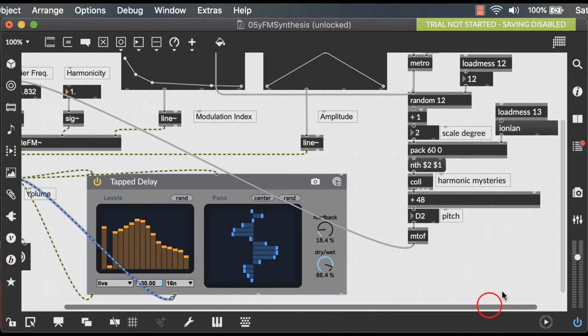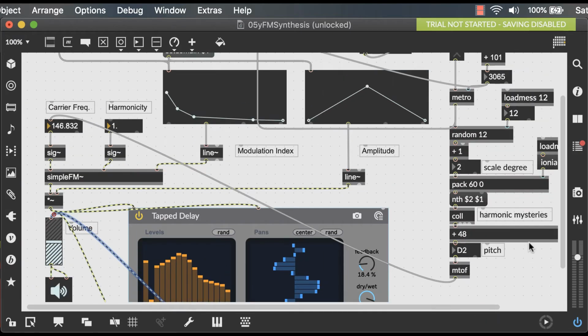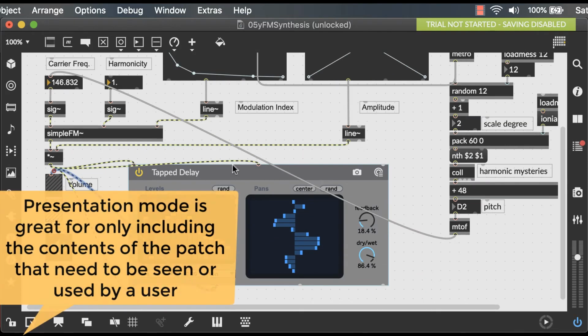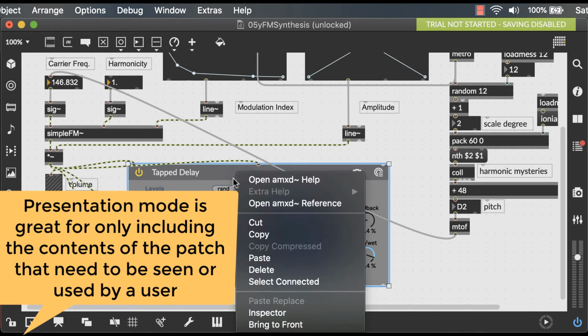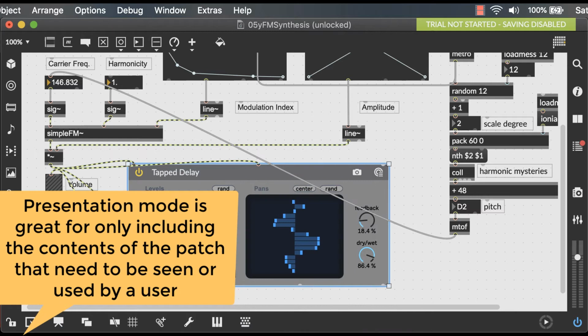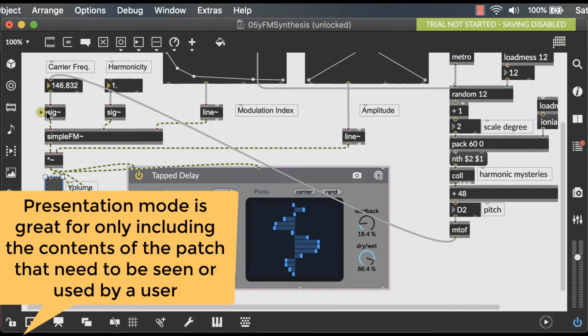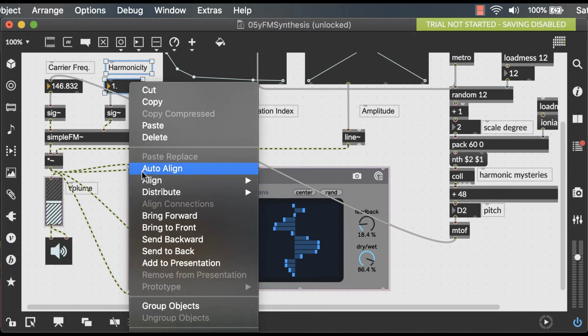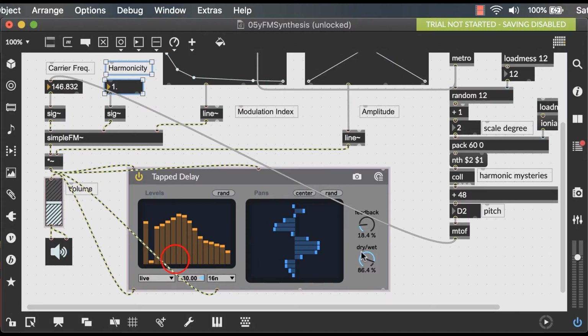Alright, now you can see my patch looks pretty messy. I'm actually going to add the stuff that I actually need into presentation mode. I know that I want this tap delay device in my presentation. So I'm going to right click on it and click on add to presentation. I want my gain device. I don't really need my frequency because that's going to change randomly, but I do want my harmonicity value and I want to be able to change that manually. So I'm also adding that to the presentation.